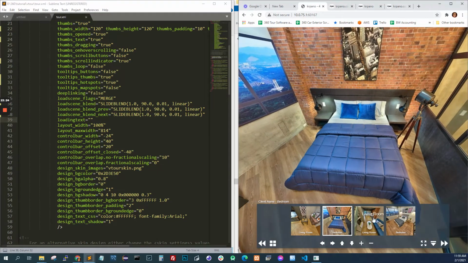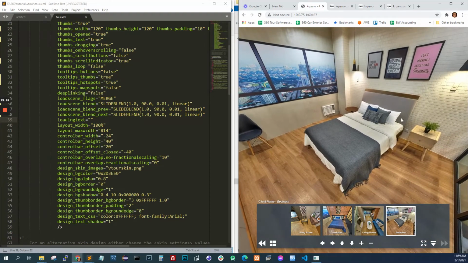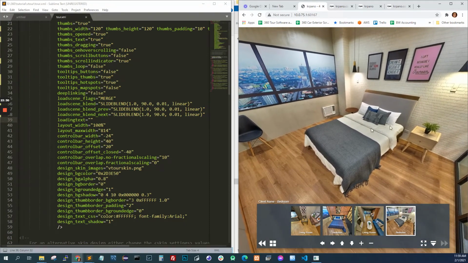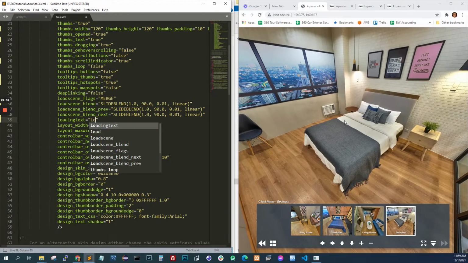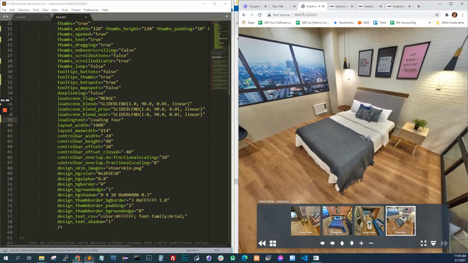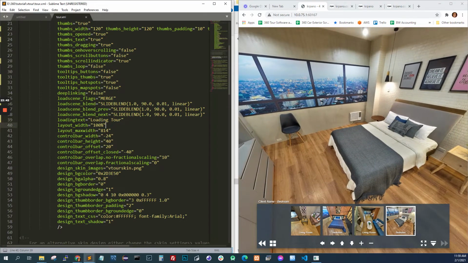Loading text, you won't notice it, but when you load this, text appears here. It's running locally now, so you won't see it. But I think the default is loading, so maybe you can change it to something else. I don't think I'll show that anymore, but if you upload this somewhere, you will see that.